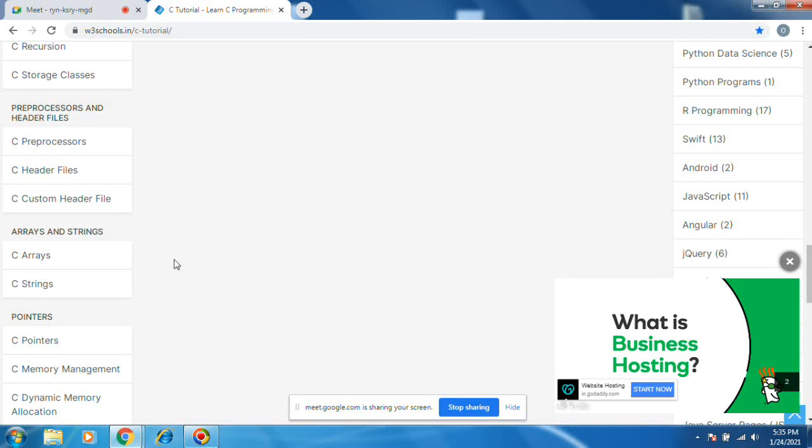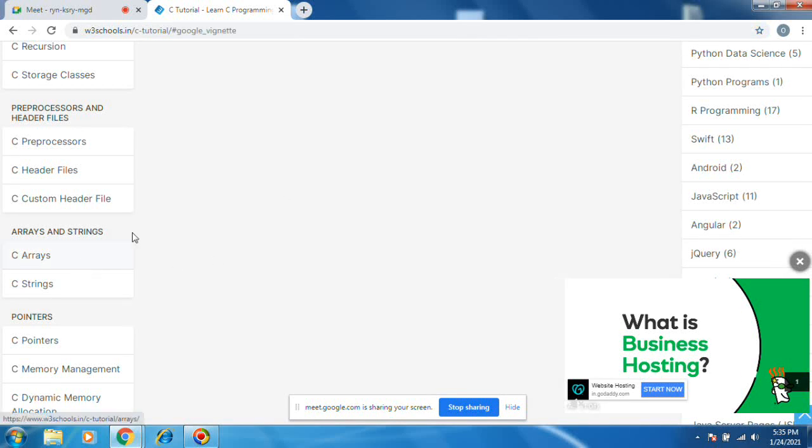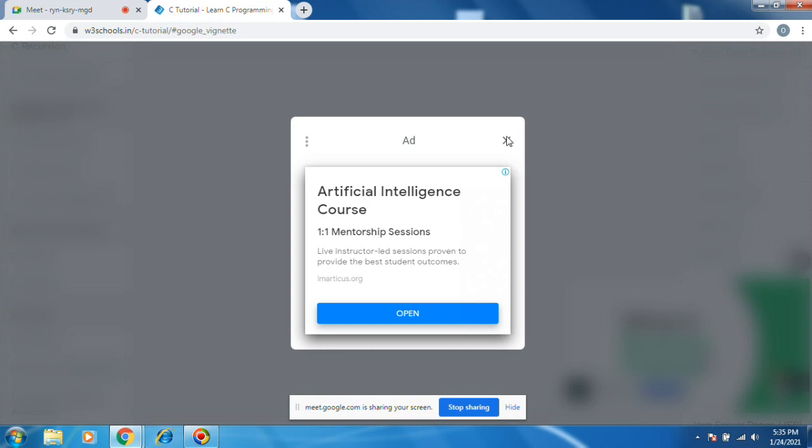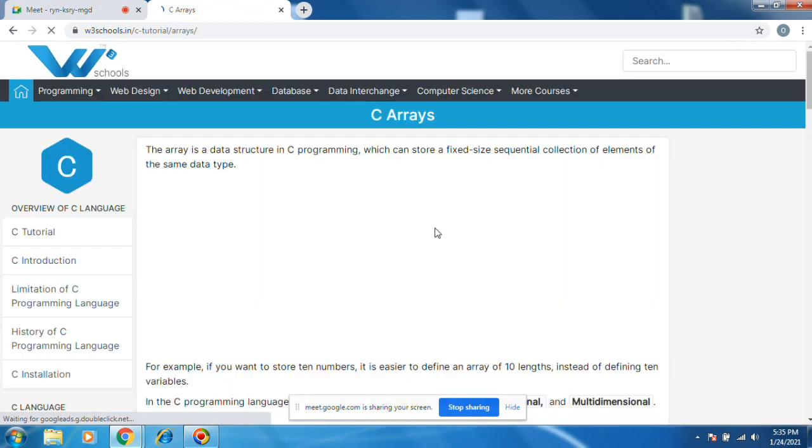Today we will be discussing arrays. Arrays are like integers, but integers store a single value, whereas in arrays we can store multiple values with a fixed size.